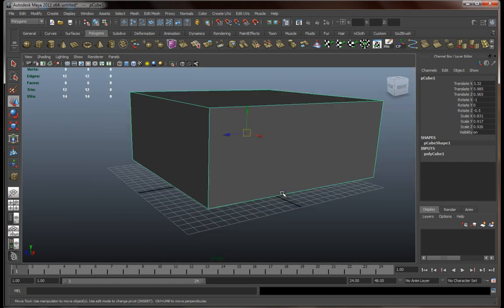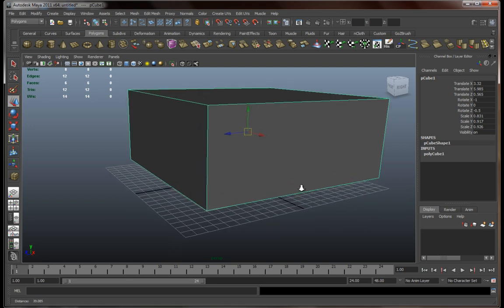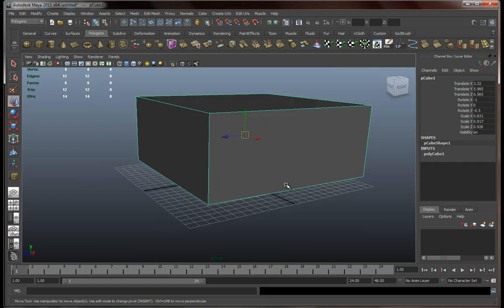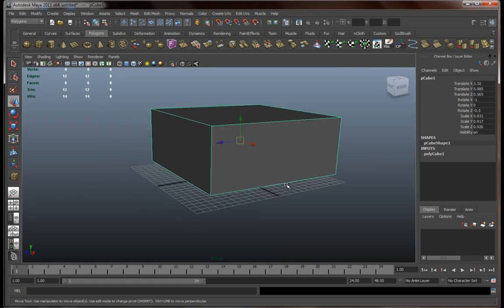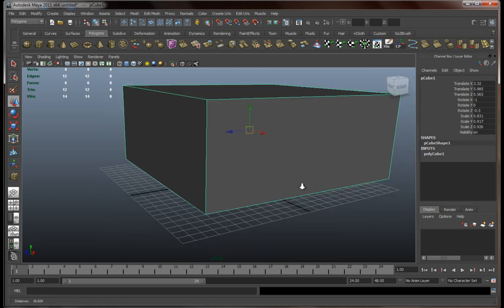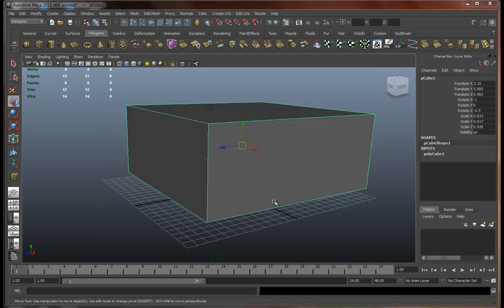Now, what I like to point out is that using Alt, left and middle click is not the same as scrolling, alright? By scrolling, you actually modify the lens of your camera to zoom in. By using the other technique, you actually move the camera closer to your object. There's a difference.